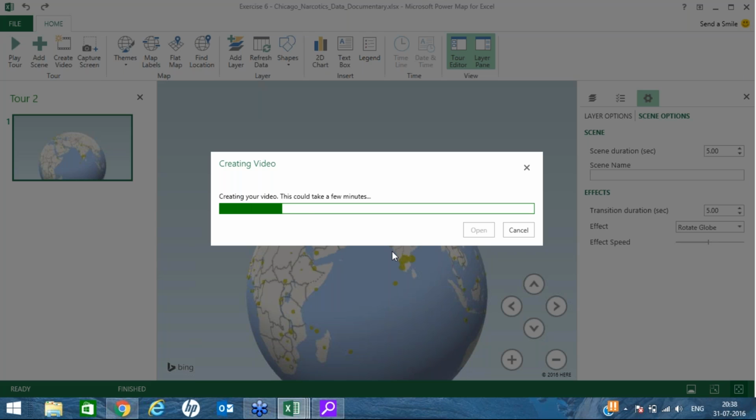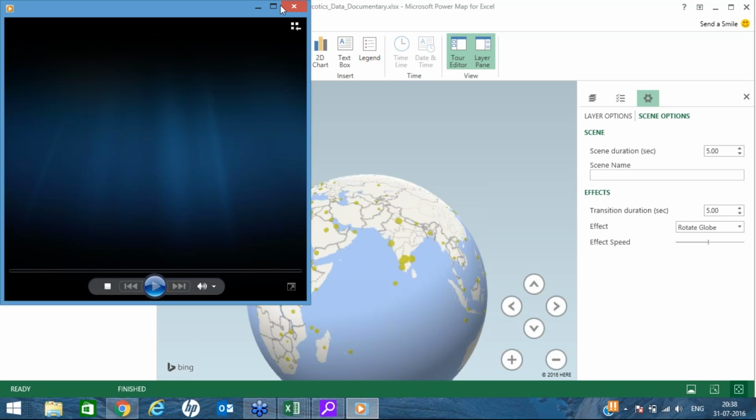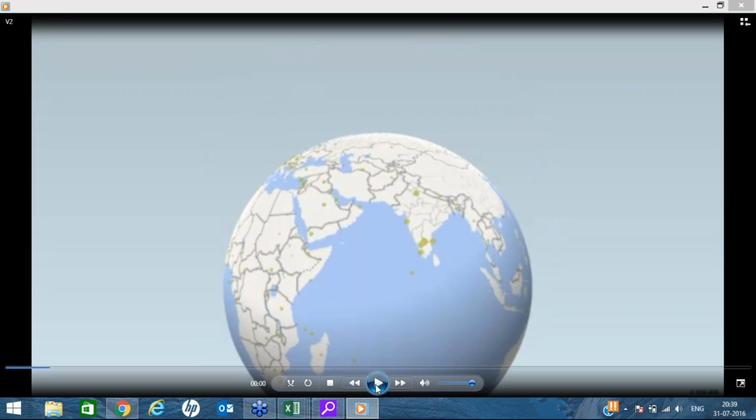And it doesn't take a huge amount of time. If you have the 64-bit version of Excel for 2013, 2016 with 4 GB or higher RAM, it doesn't take a lot of time. But if you've got like 2 GB RAM and an older computer, then it could take even 5 minutes, right? Okay, there you go. So I'm going to open this up now, and it's opened up Windows Media Player. And you can play the visualization. There you go.